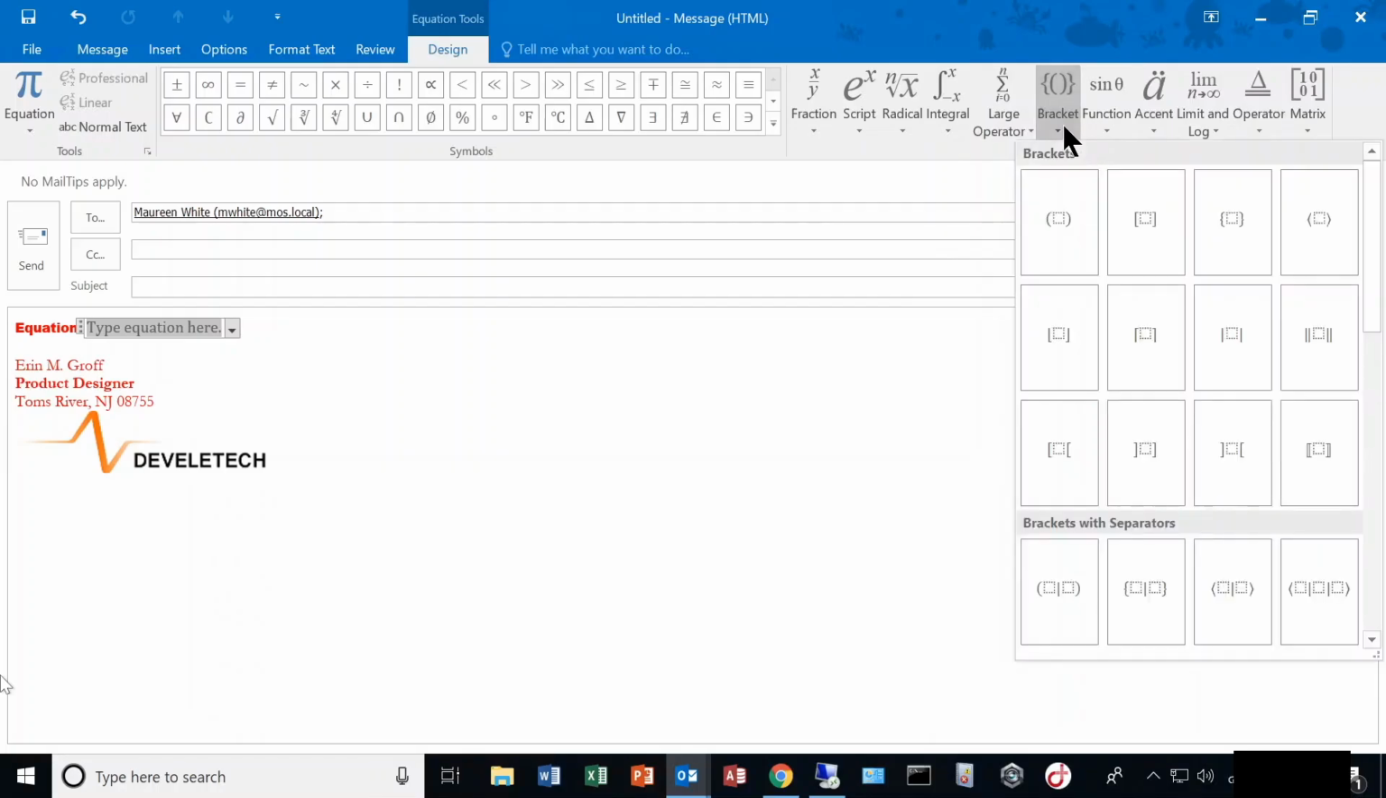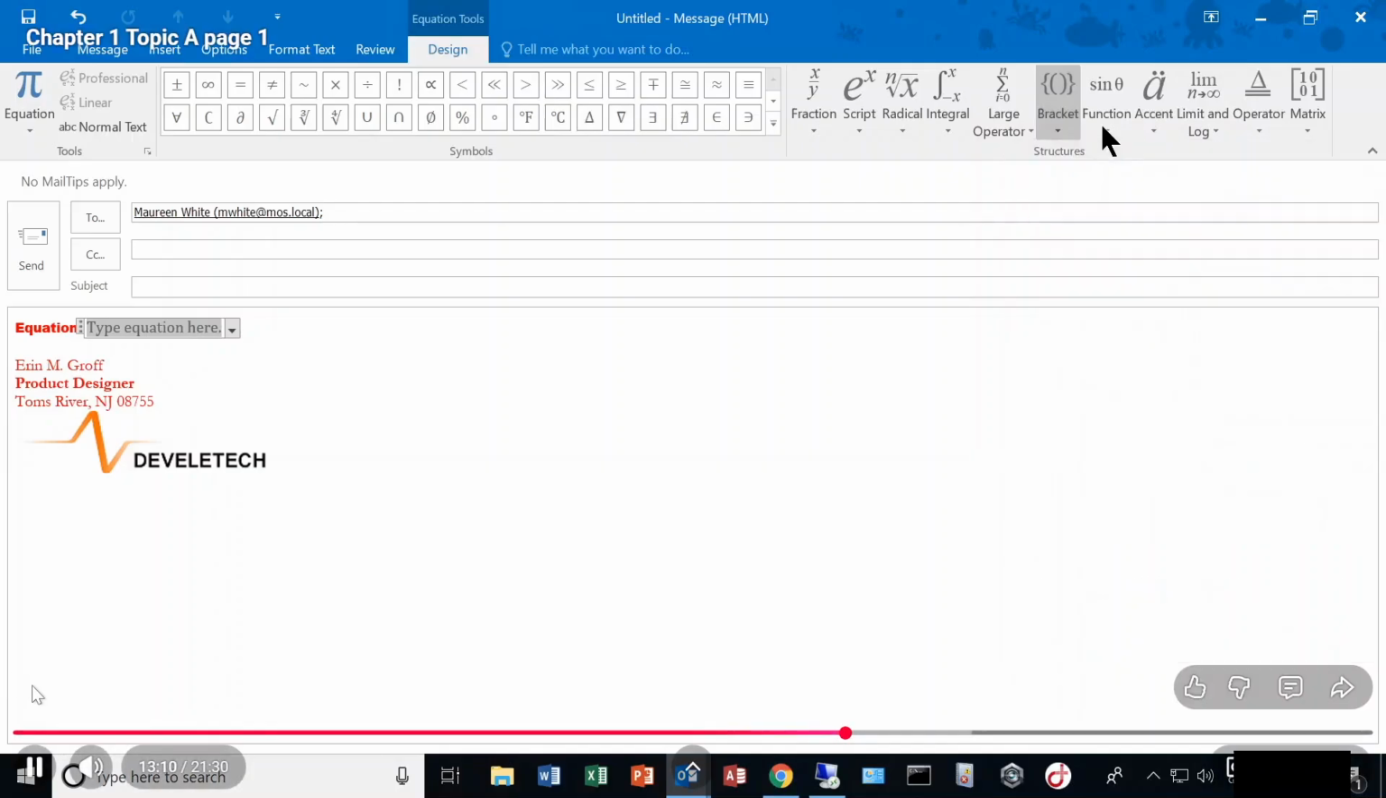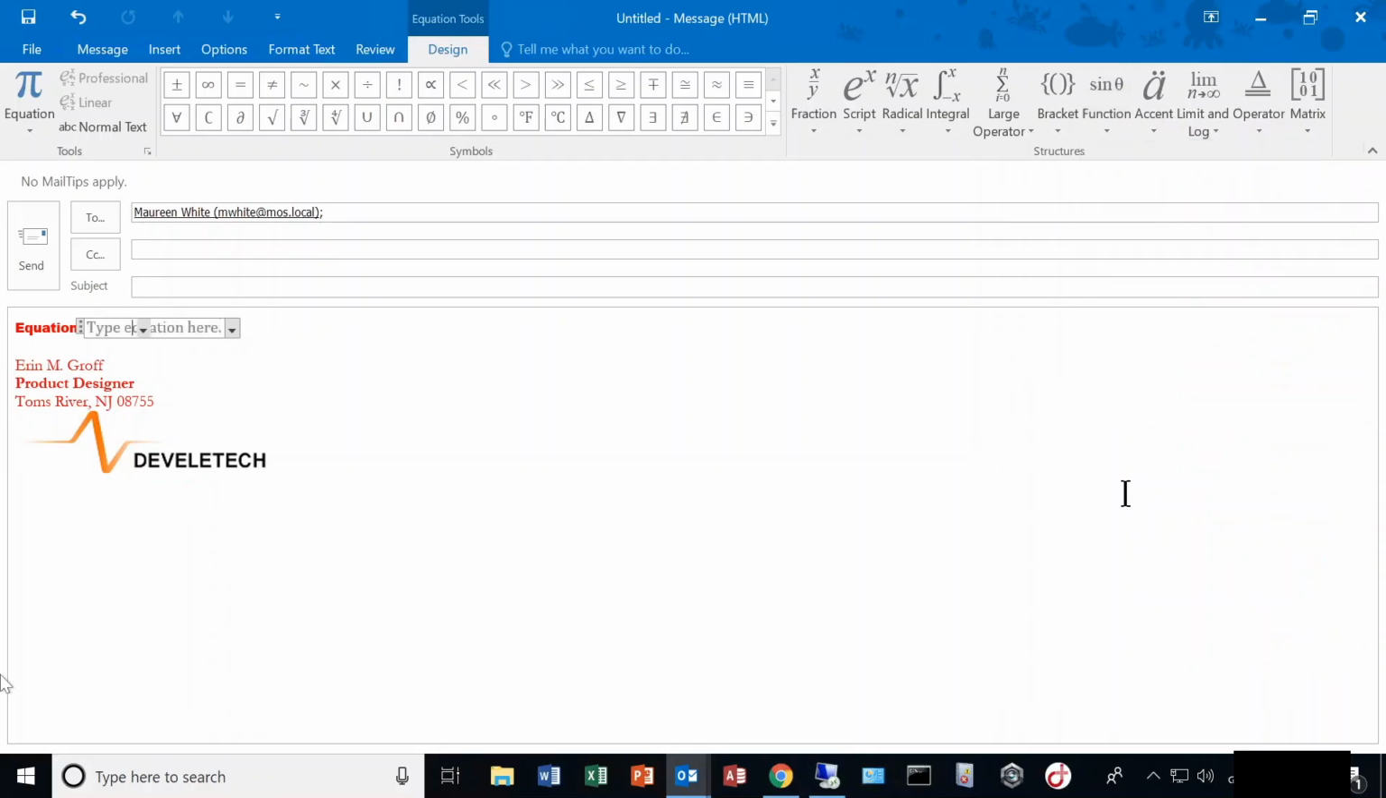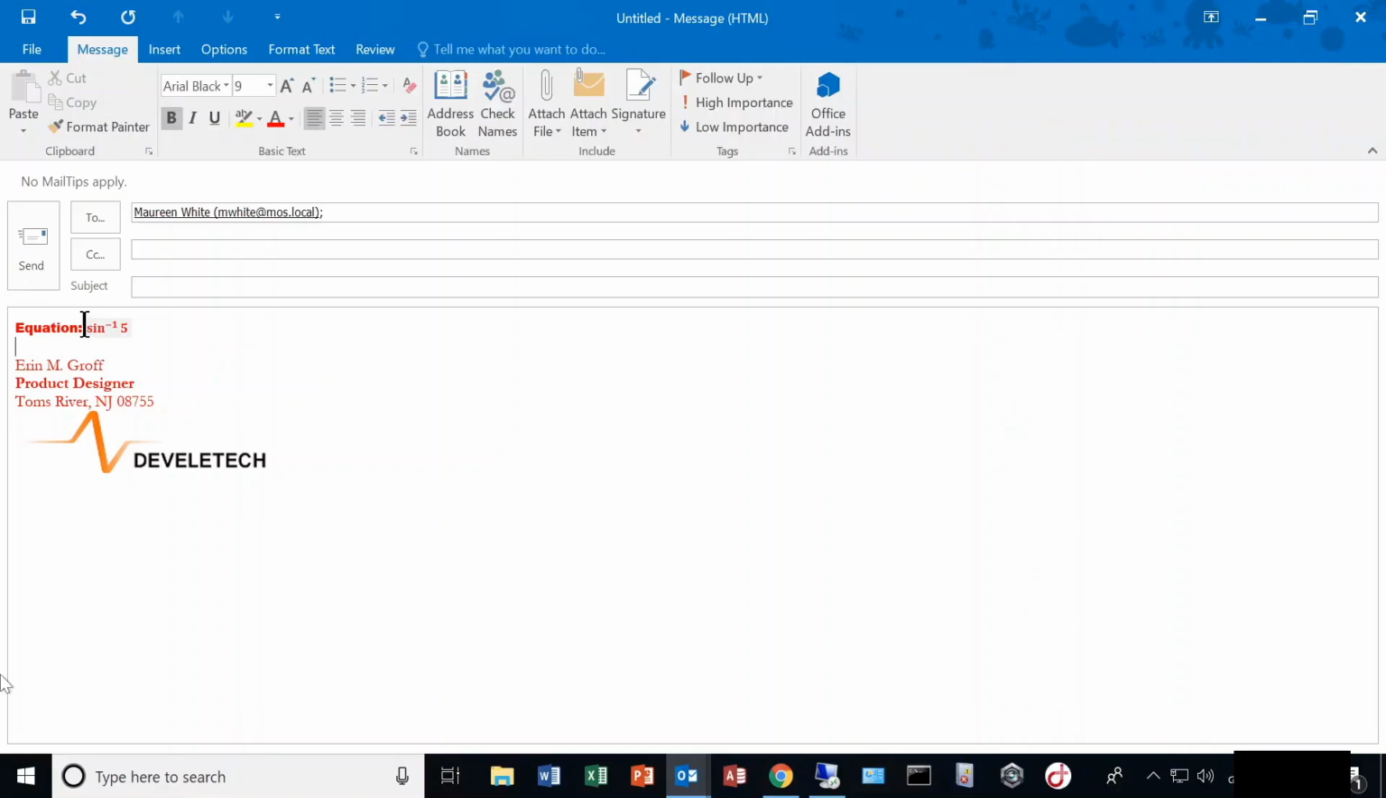So lots of different mathematical things. So you can add the inverse function of the sine. And you just click outside of that box and it inputs the equation for you.